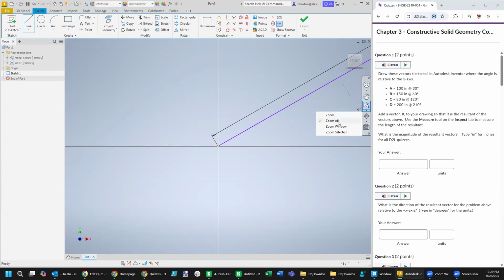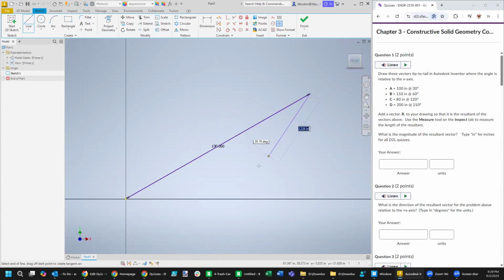Then we can zoom back to zoom all, or we can just say front like this, get the whole thing in there. We can hit escape, move this thing down here. And now we have the first vector done. It's not completely defined because we need to have the angle set to 30 degrees. Looks like I didn't do that one right. So we'll see if it'll let me do this axis. Doesn't look like it's going to let me select that axis.